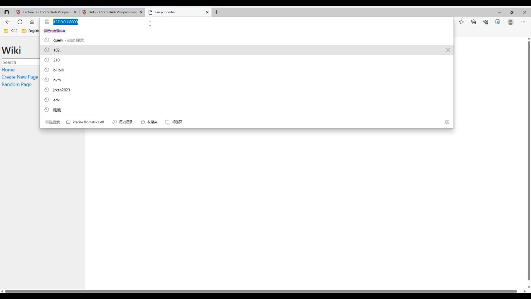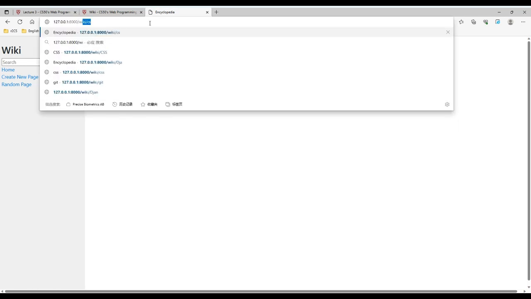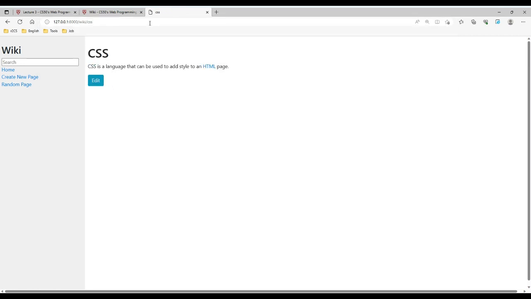First, the title. We can type wiki/CSS. Now it displays the contents of CSS. If the entry is requested and does exist, it will be represented with a page that displays the content of the entry, and the title of the page includes the name of the entry.